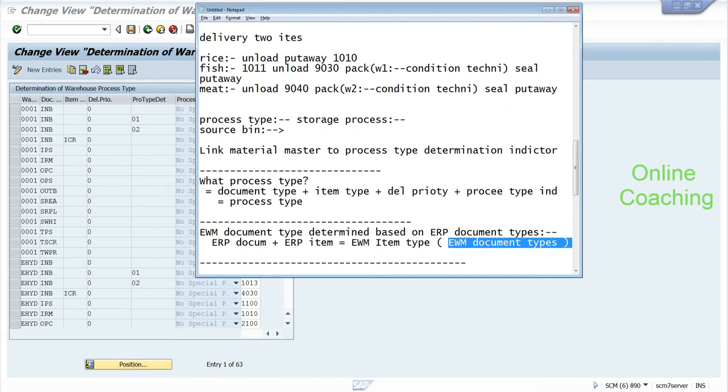Let's take this example. I will ask you a question now. Can you put any item category under any delivery type? No, if the combination is not maintained, we cannot do it. That means you have to link the ERP item type to the ERP document type. You agree with me?